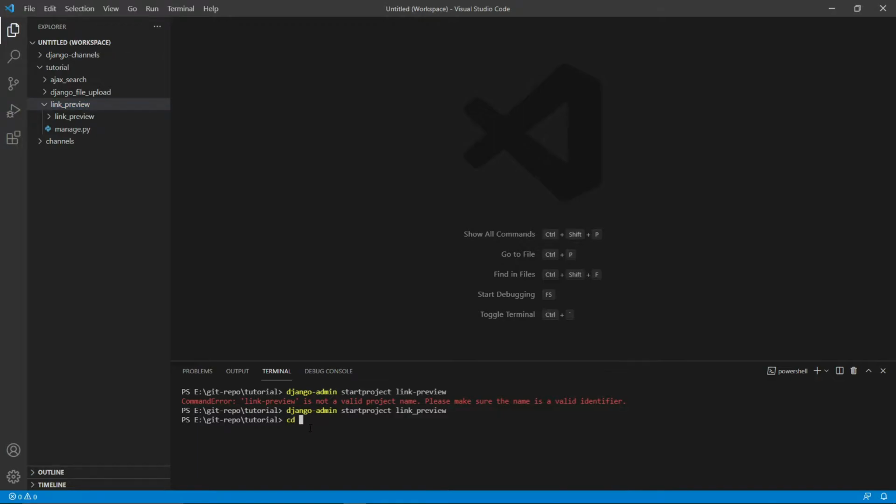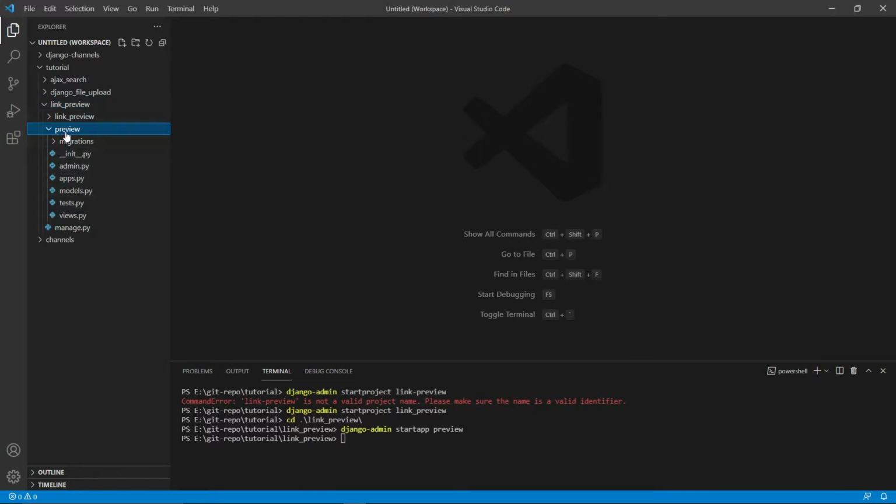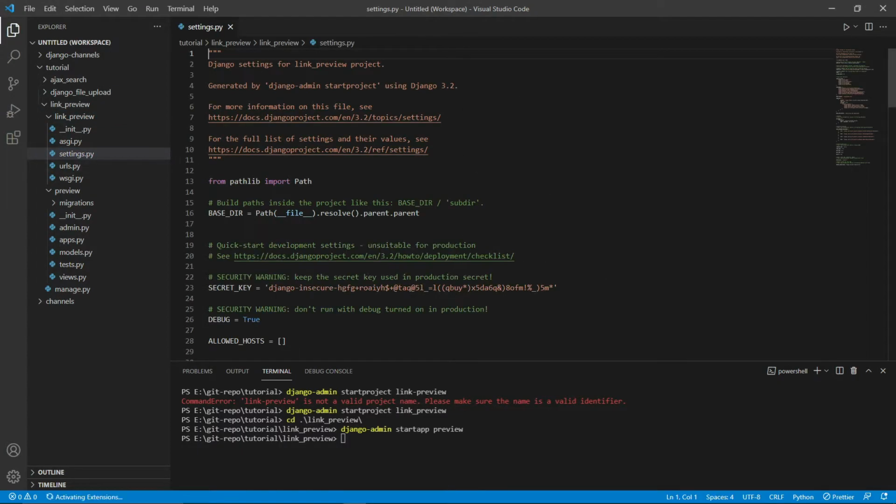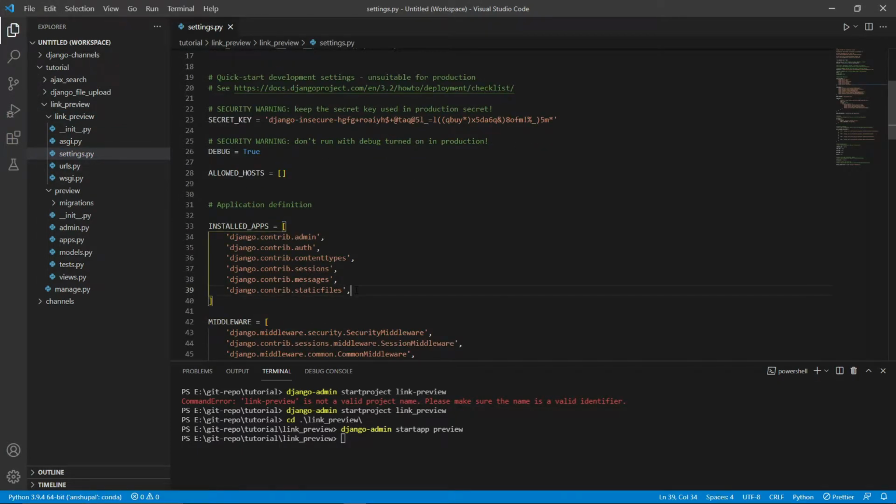Let's move into this directory and create our app, django-admin startapp. I'm gonna name it preview. So here it is, the app is created. Let's register this app, preview.